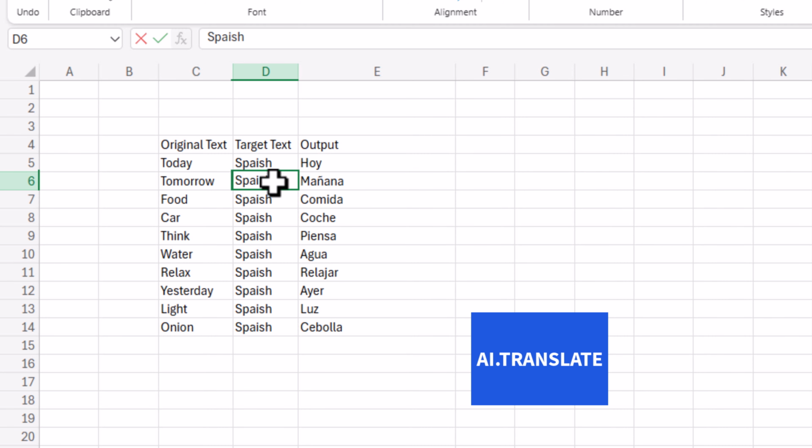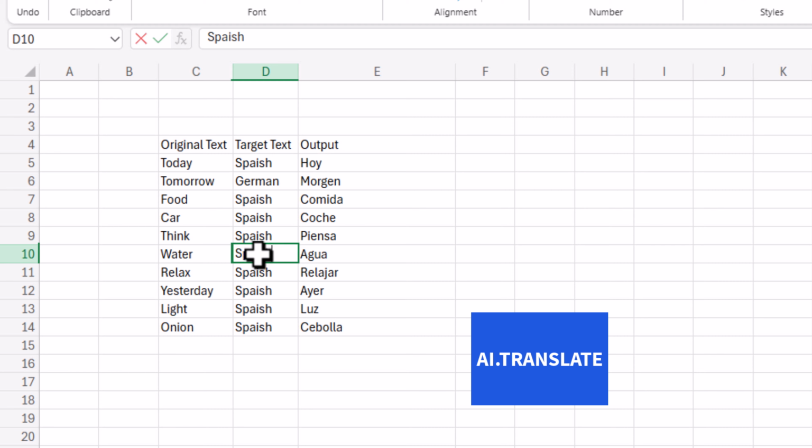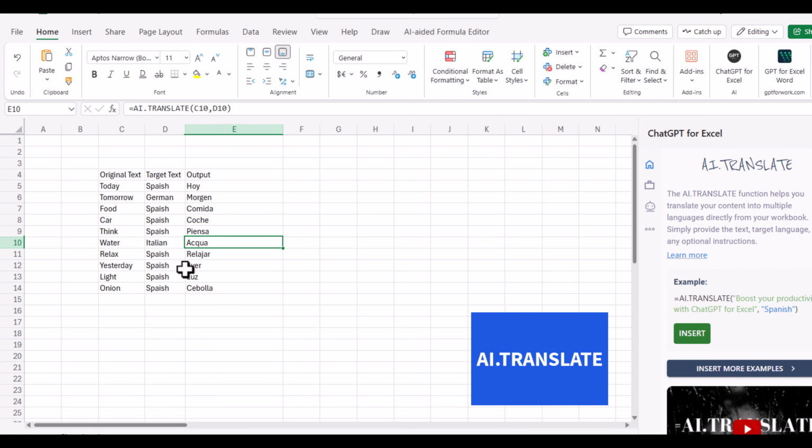Now, let's say if we make a change here and change that to German, what kind of answers we're going to get for tomorrow? We're going to get morgen. And if you change something here, let me see, for water in Italian, let's say we change that to Italian. So we get aqua. In Spanish is agua, and in Italian is aqua. See, it was pretty easy.